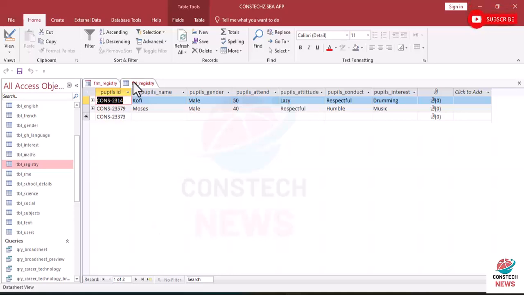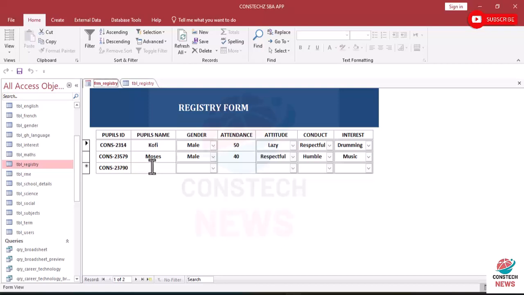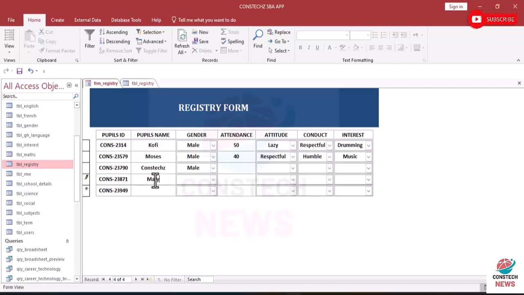Okay, so let's come to the form again. Let's add one student. Let's say Saturday Moses. This is our form. We are not going to use the table. We are going to use the form to enter the details of students. So let's say it's male. Let's add another person, Mary. And it's a female. The attendance is 50. She had 45.